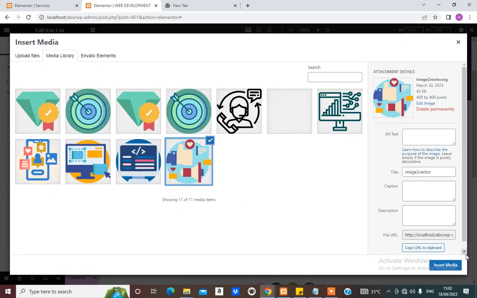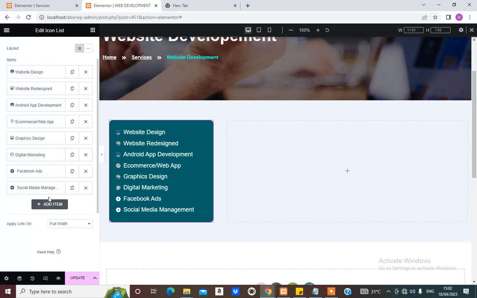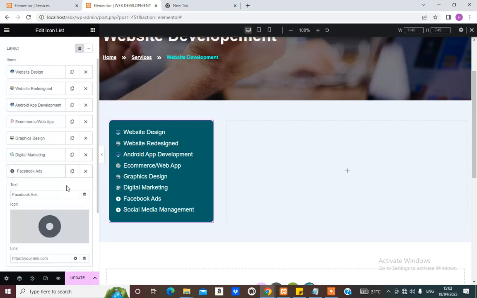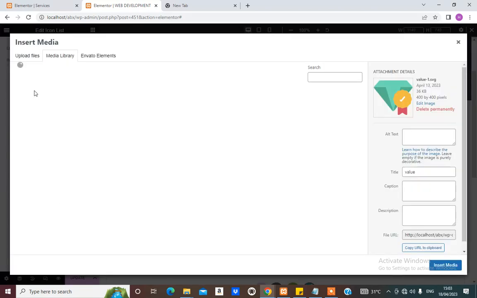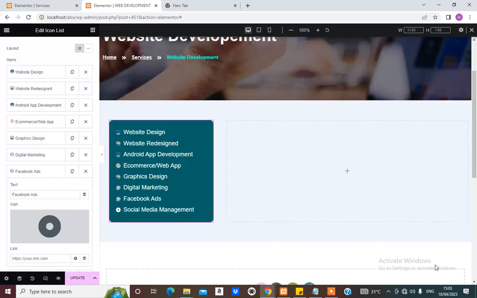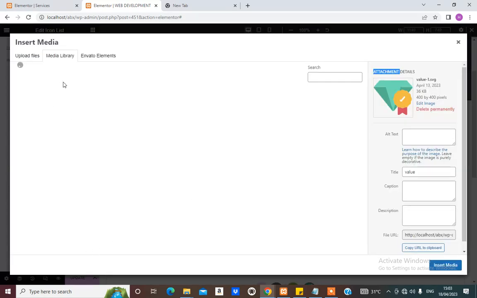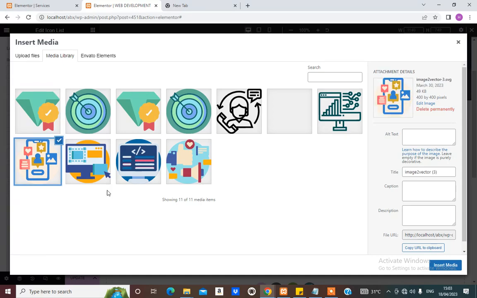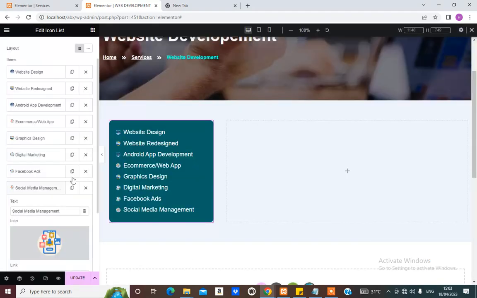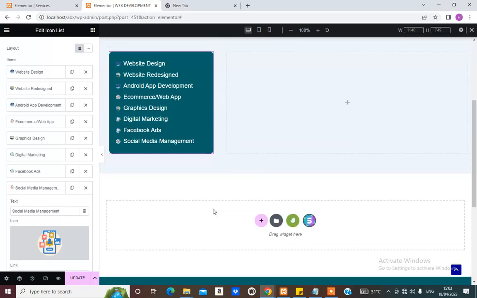I'll take this. Likewise, Facebook ads. I'll take this. Social media management. And I'll take this one. Okay, for now, this is what we're having. So you can see it stick to the top. I want it to stick to the top, right?